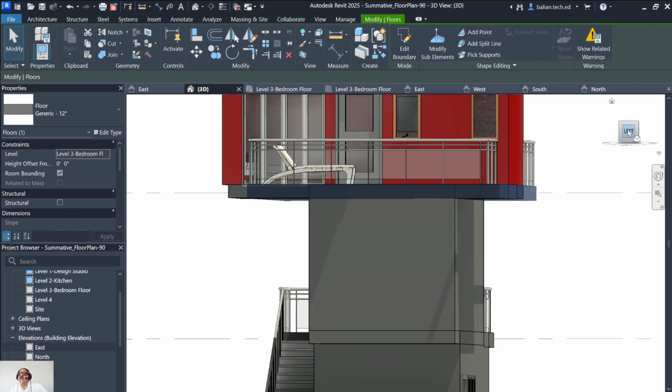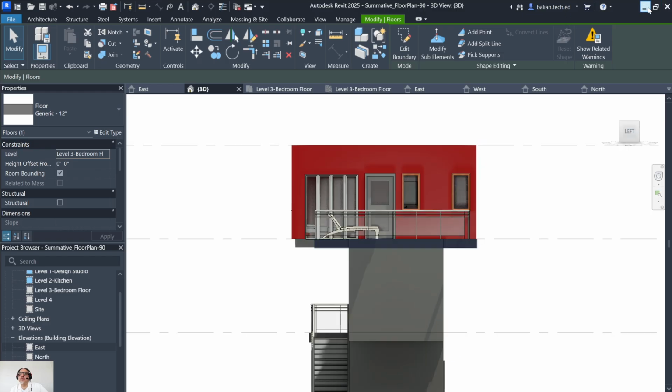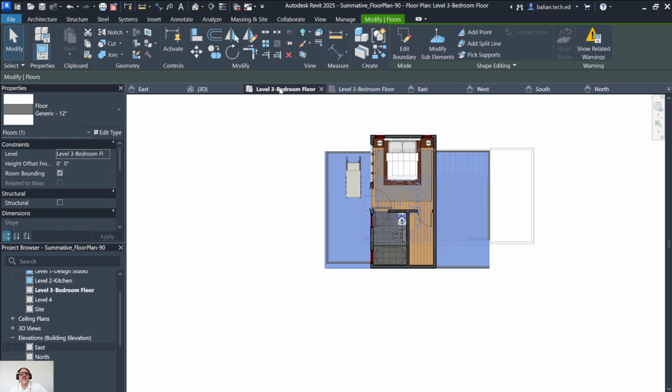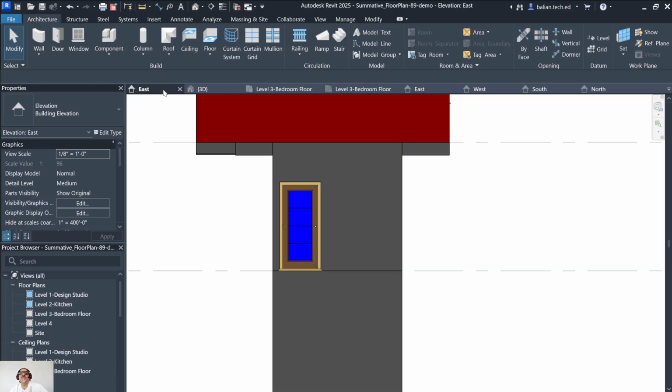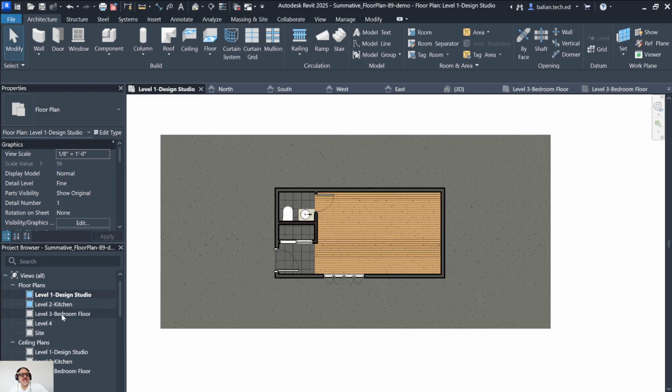All right, let's go. A lot of warnings, I know. Okay, let's go open the other file. I believe it's not that one. Let's go here. Is this the 89 demo? Yeah, maybe this one. Okay, let's see what we have here. I'm going to go to the first floor. It's my studio. The second floor is my kitchen.